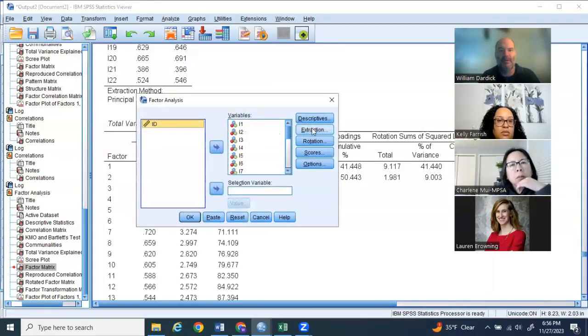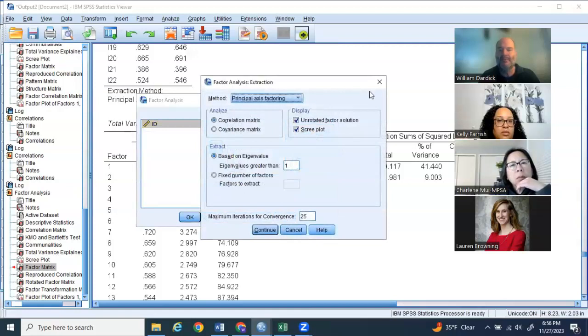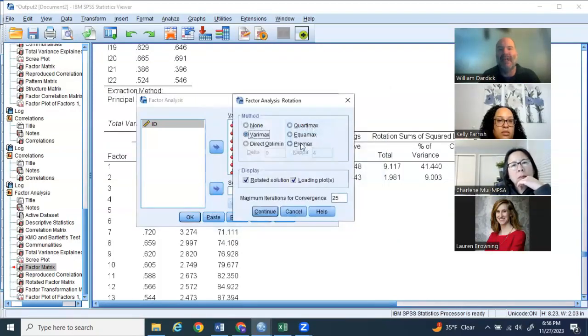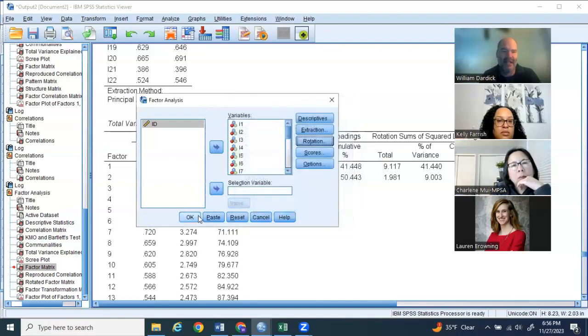I will go to extraction, just like I put in 6 before for the 6-item variable. I'm just going to say, give me one factor. I just want one factor in my model. If I leave rotation here, it's just going to give me a temper tantrum. Actually, I'll leave it in here so you can see the temper tantrum it'll give me. I'll just say, hey, you can't rotate because there's only one factor.